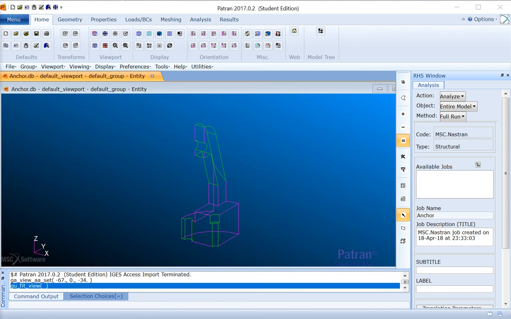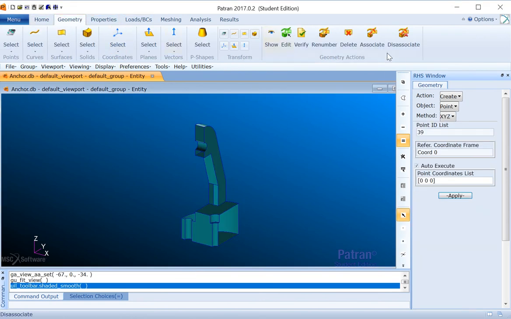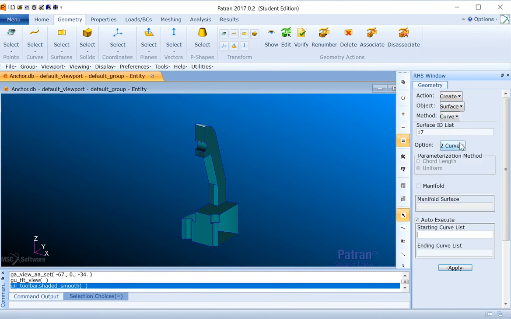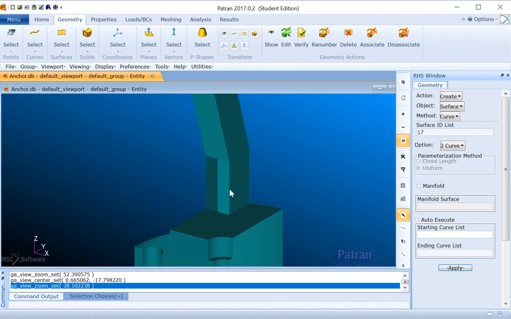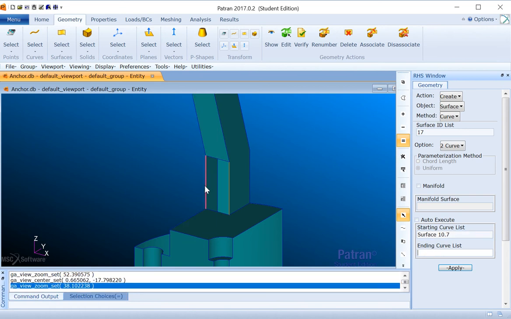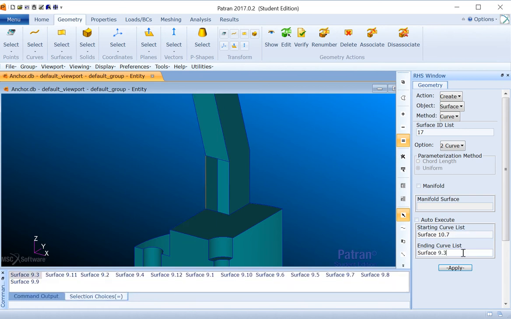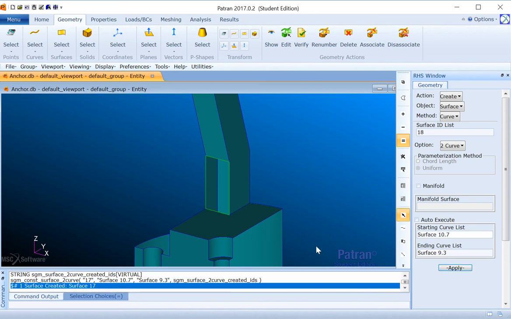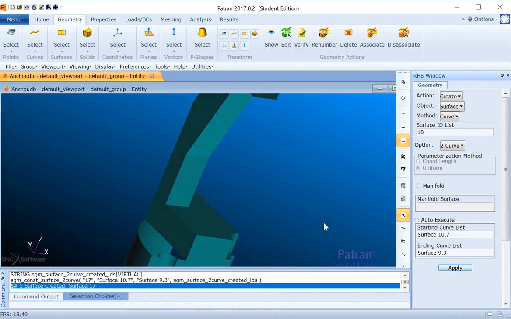Now we'll create the first surface. We'll go to Geometry. The action is Create, object Surface, and the method will be Curve. So the option will be using two curves. We'll just click off auto execute so we can be in control of what's happening. The starting curve is this right side, surface 10.7, and the ending curve is this side on the left, surface 9.3. We'll click apply and we'll have the new surface right here.